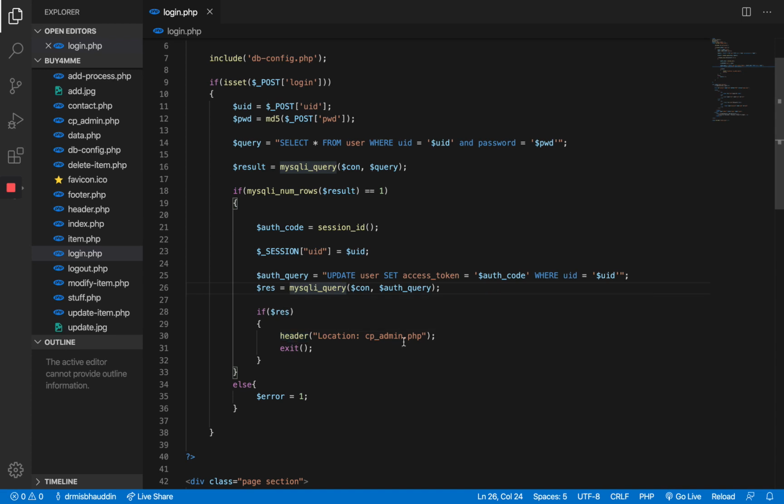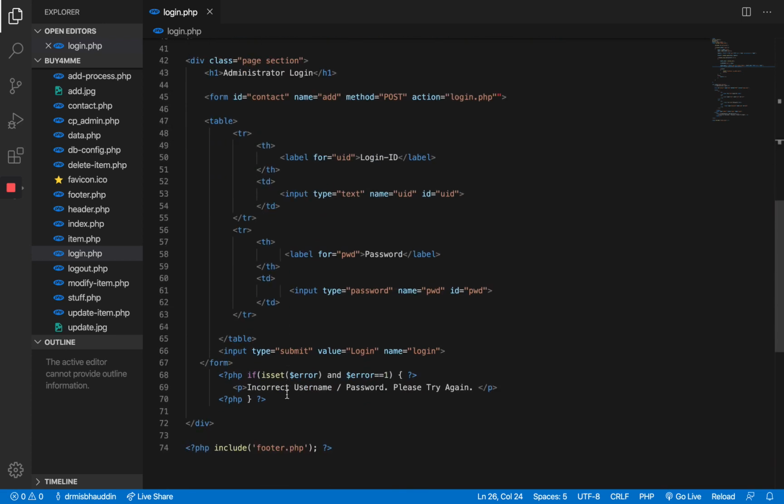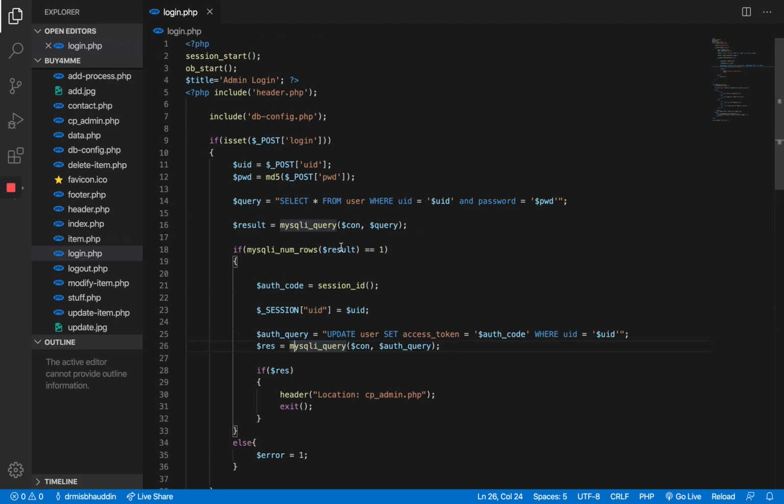Currently it's not secure, so I have to go to the CP admin page and exit. Otherwise, I have the error flag set, and I go down, and whenever the error flag is set, I show them the username was incorrect and the password was incorrect. Okay, so let's save this and see if it's working, like if it's able to create a session, get the session ID, and store it inside the database.